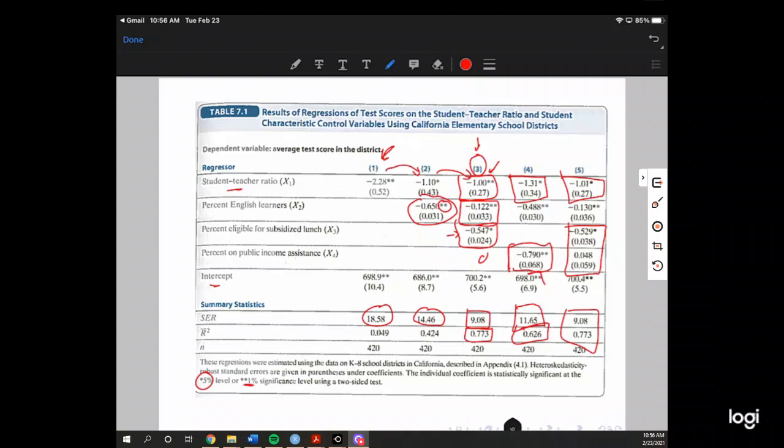Notice that only one of these variables is statistically significant. And this is getting back to the imperfect multicollinearity. So percent eligible for subsidized lunch is essentially the same thing as percent on public income assistance. It's likely that anyone that has public income assistance is also getting subsidized lunch, and so these two variables are highly correlated, and so including both of them in the model really doesn't do anything for us. And in fact, we can't identify both of them simultaneously.